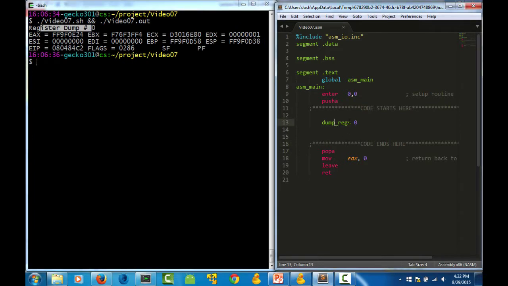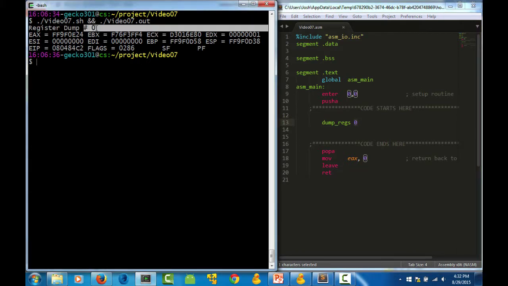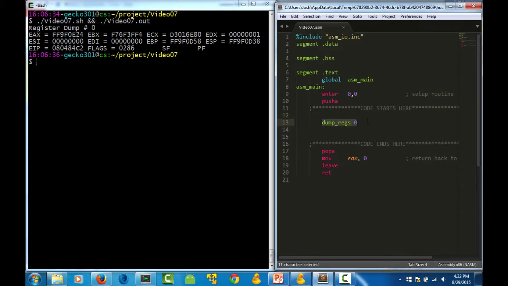I said dump regs 0. What that 0 simply does is give us that number, that value right there. The reason is that as your programs get more complex and longer, you might have this dump regs in multiple places, and this is just your way of keeping track of it: dump regs 0, dump regs 1, dump regs 2. It has no impact on the output other than this little title here.